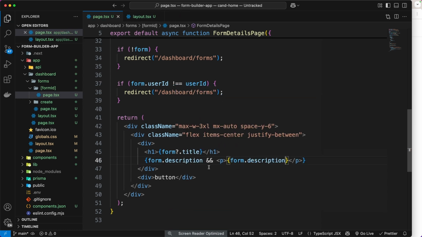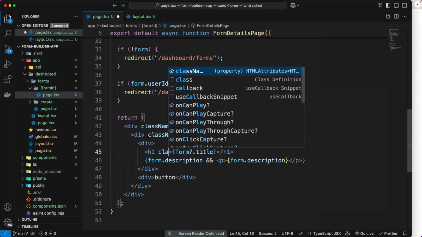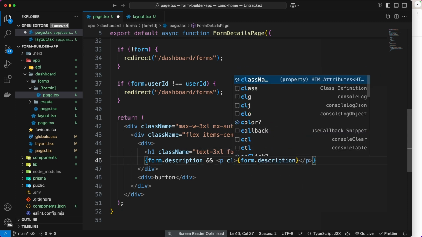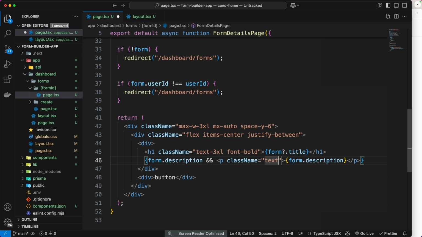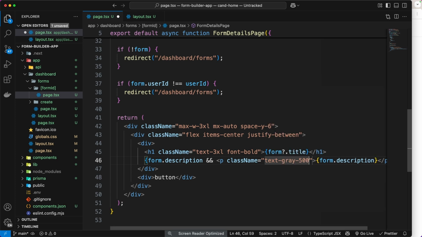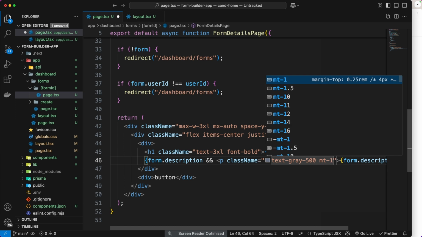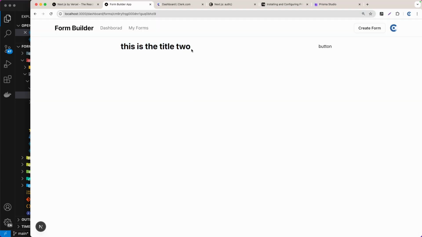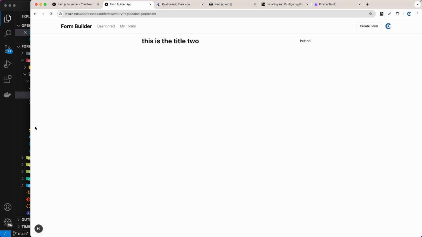So let's add some class name in this heading one. So I'm going to say className, text, I'm going to say 3XL. Also the font, let's make it bold. Also down here on the paragraph, I'm going to say className. The text is going to be gray. Let's do gray 500. And also I'm going to add margin top to 1. Like this. Save that. Let's take a look. Okay, here we go.